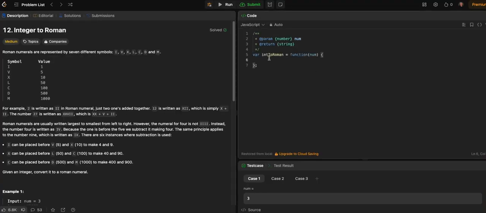I did this one before. I deleted the code just so I can walk you through it again. So let's talk about this real quick. Roman numerals are represented by 7 different symbols: I, V, X, L, C, D, and M. I is 1, V is 5, X is 10, L is 50, C is 100, D is 500, M is 1000. So the number 3 would be III.